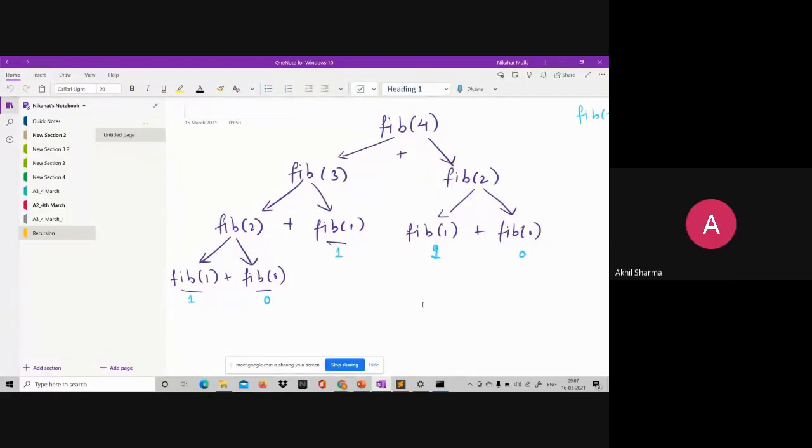Yes, ma'am. Okay, so we were discussing the Fibonacci series yesterday, right? So how does it work actually? Everyone has understood the logic, hopefully. Only thing is we have to look at how it works in the background, right?